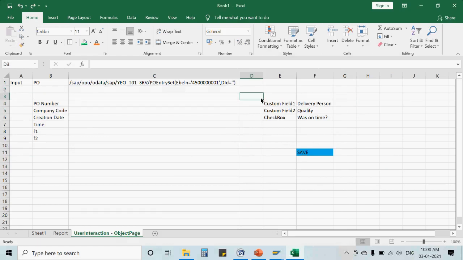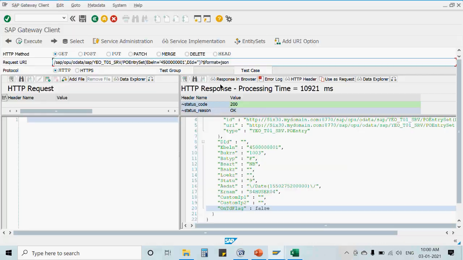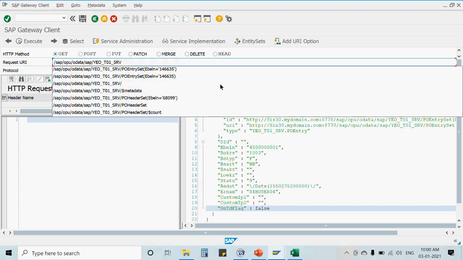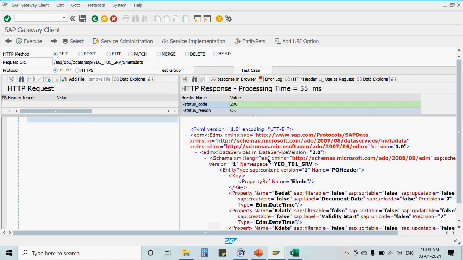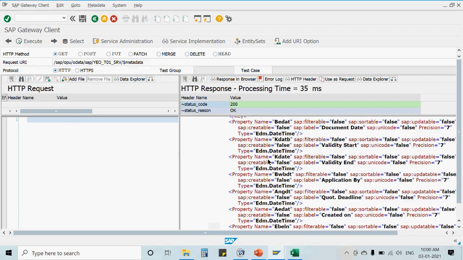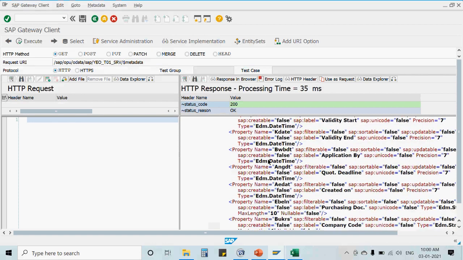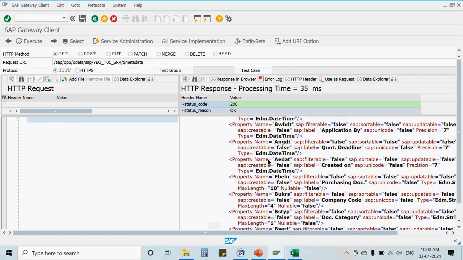It is now the front end developer's task to create 3 custom fields, and by looking into the metadata, he would be able to identify the names of the fields, and this he would actually be binding. It would be custom input 1 to an on TD flag. That's what he would be doing the binding for.